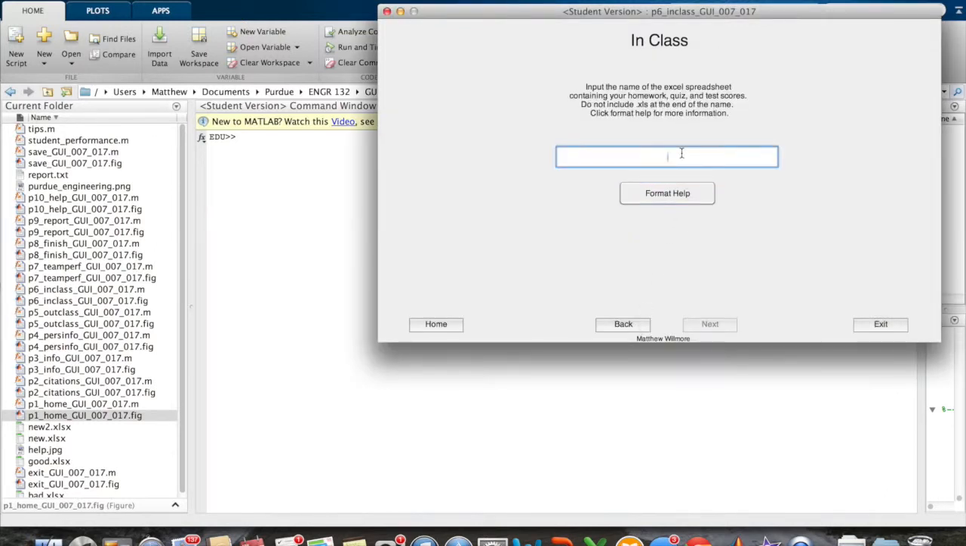Now, we've already saved a file as good. So we're going to type that in, and just to confirm that you have the correct file, it pops up with the first 6 elements in the file. So you can see these would be your first 6 grades that you inputted.